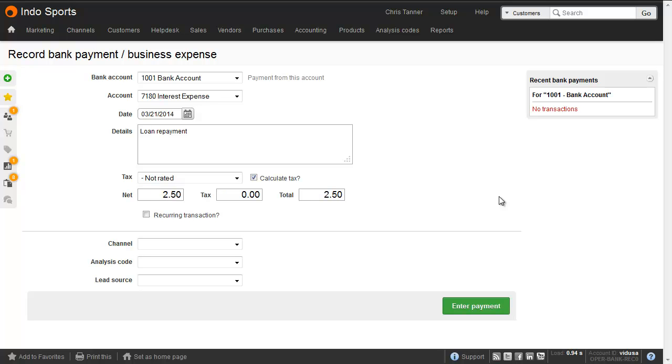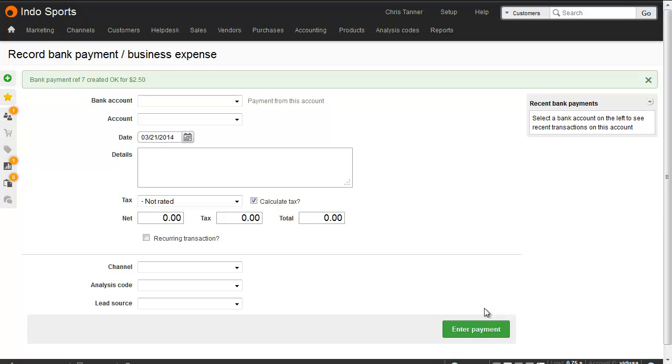Here's a typical bookkeeping task. We're going to record a payment from our bank account for interest expense, and because we're using double entry accounting, we need to make sure that we enter the expense code. So the first half is the bank account and the second half is the interest expense. When we enter this payment, we'll see both a decrease of $250 on the bank account and an increase on the expense account.